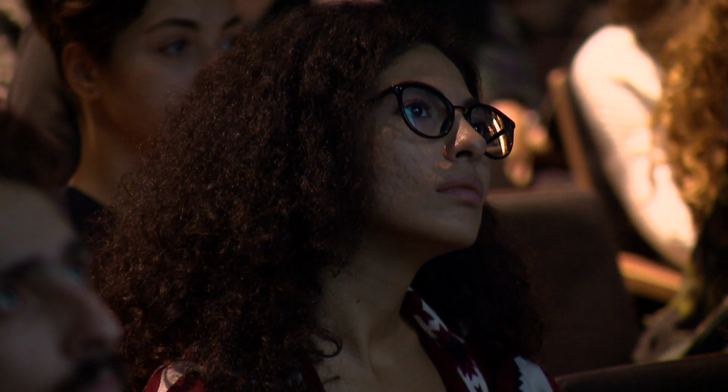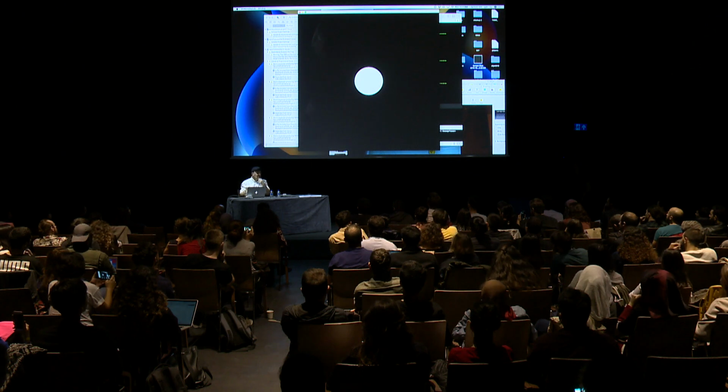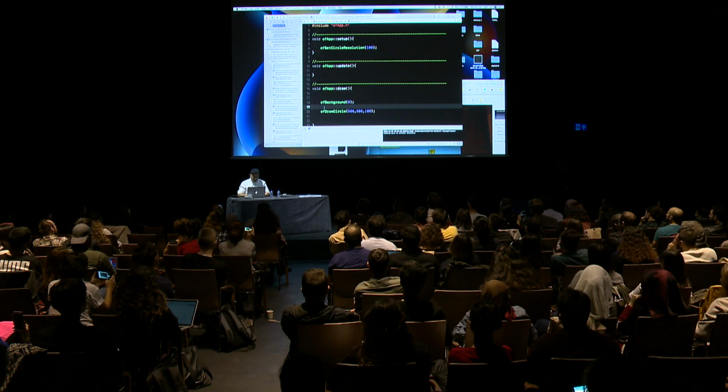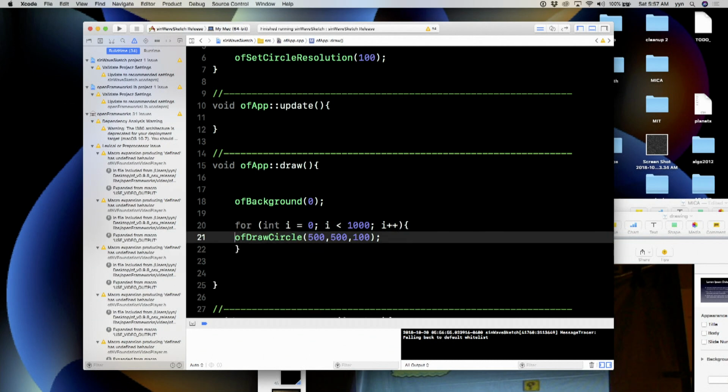So very simple: set the background to be black, and you want the window to be this size. And then what I usually show to students, so they can see, is an interesting place to start: the computer's really good at doing a lot of something. So instead of drawing one circle, I want you to draw 1,000 circles.